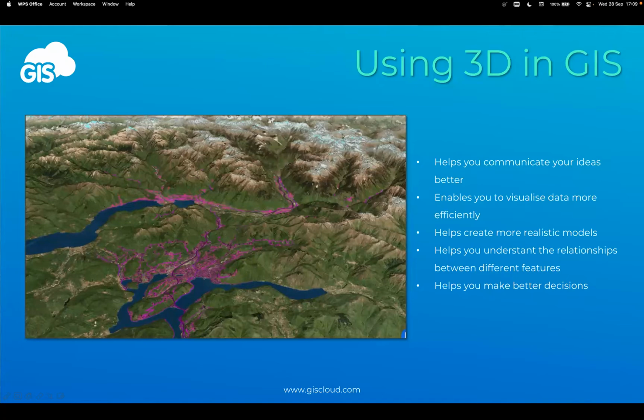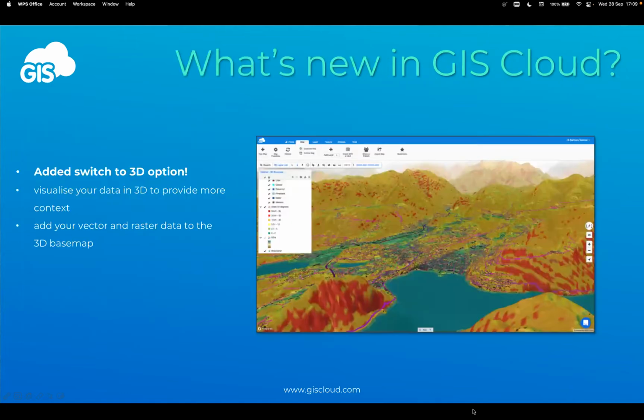So it helps you communicate your ideas. It's much more realistic so that you better understand what's going on. And at the end, it helps you make better decisions, of course. So with all that in mind, what did we do in giscloud?